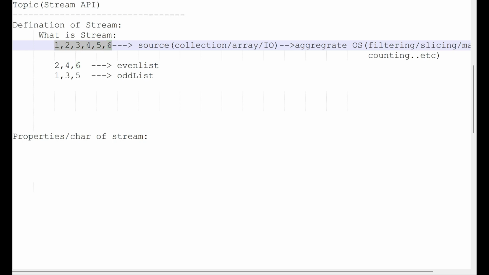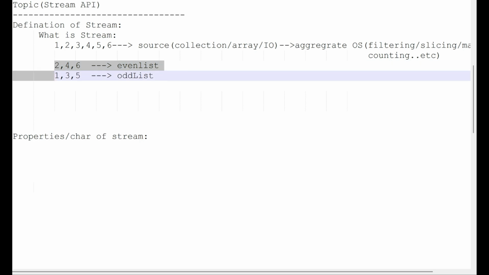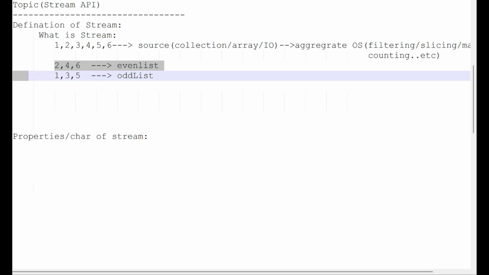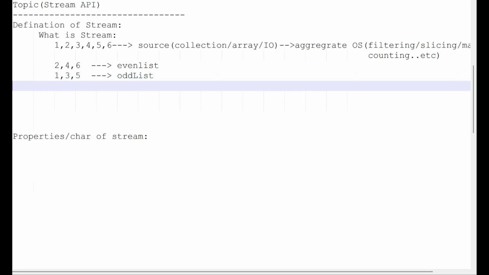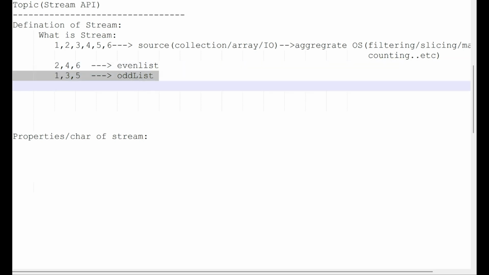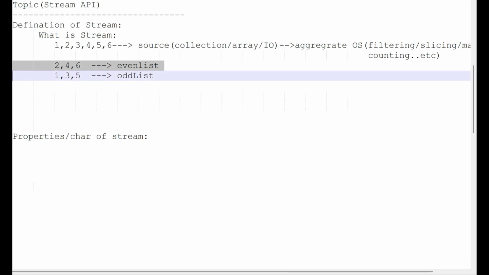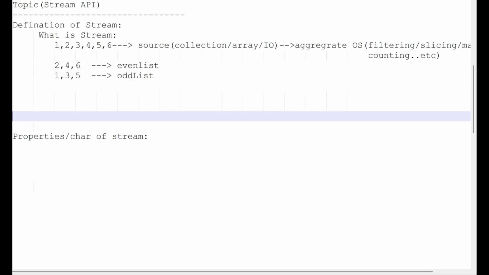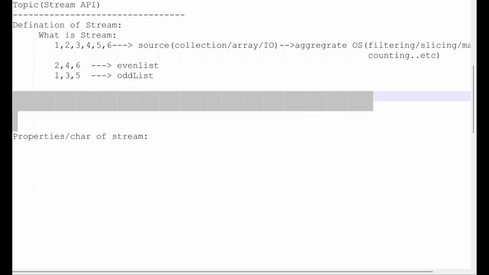See, on the source you are performing multiple operations. One is the even operation, the other is the odd operation. In the even operation, you check if the number is divisible by 2, and we take it into a separate list. If the number is not divisible by 2, we take it into another separate list. So these are some of the aggregate operations. The rest of them we will be discussing in the upcoming lectures.